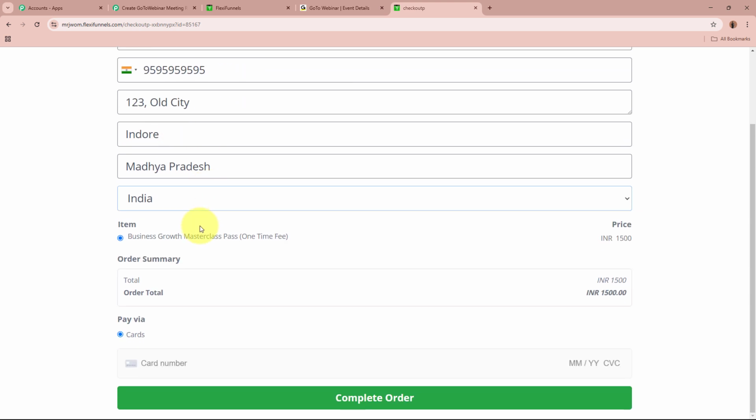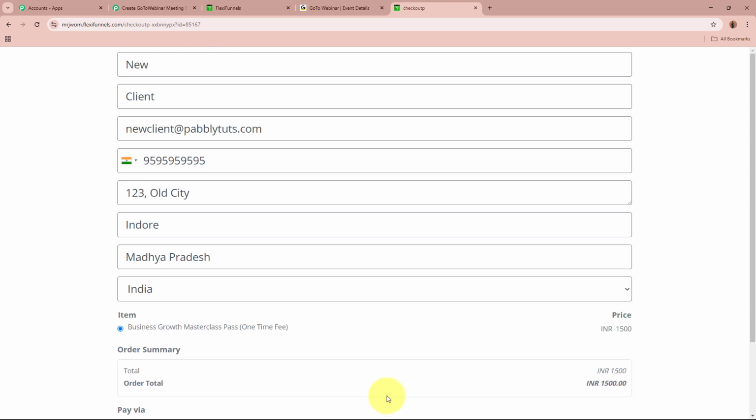After entering the customer details, for the item, I've selected Business Growth Masterclass Pass. For the summary over here, this is the amount, and for the payment, I'm going to do it via card. So it is asking for the card number. I'm going to enter the dummy card number right here. For the month over here, I'm going to enter the dummy date. CVV I've entered, and I'm going to enter all the dummy details. After entering the dummy details, I'm going to click on this complete order button right here.